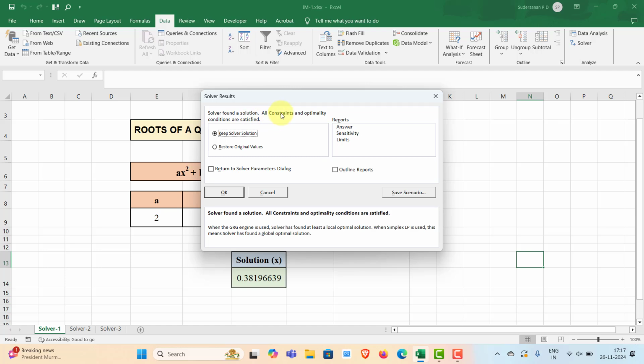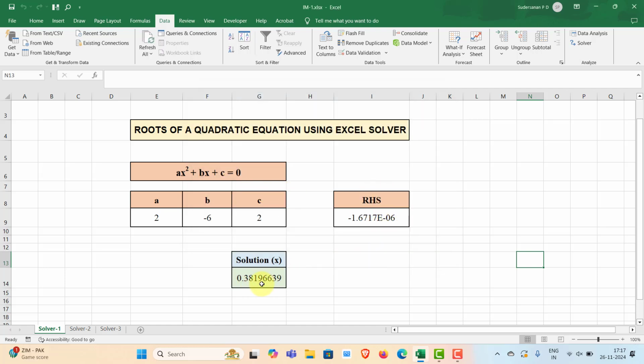Solver found a solution. So the solution has come here. You can click OK. So I got a solution here. This is almost 0, it is 10 raised to the power of minus 6. Now this is a quadratic equation. I got one solution, that is 0.382. So one solution you got. Now the second solution you should get by trial and error.